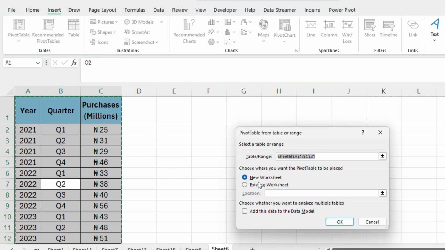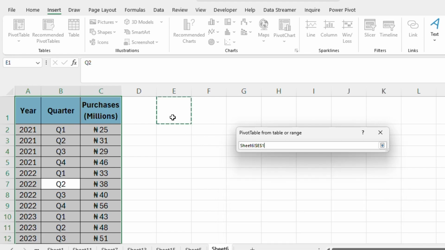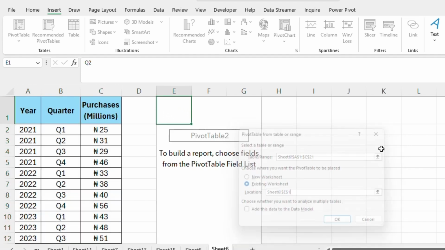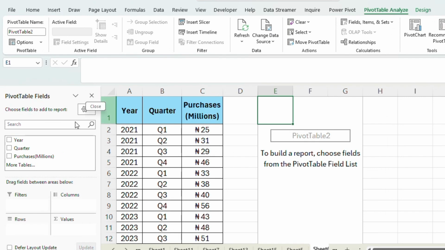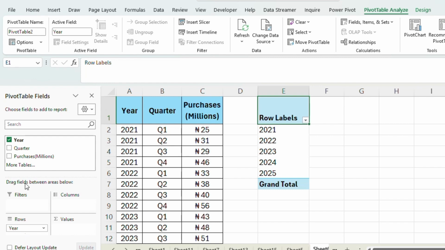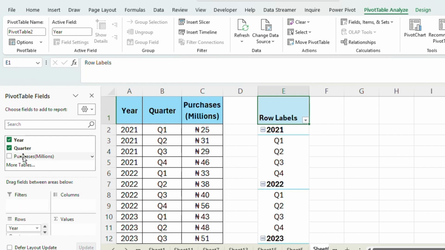When this pop-up comes up, select Existing Worksheet. Click on this icon here and select the location where you want to insert your pivot table. After that, press Enter twice like this, and just like that, your pivot table is ready to be set up. Now, on the rows section, you're going to insert year and quarter, and on the values, you're going to insert purchases 3 times like this.